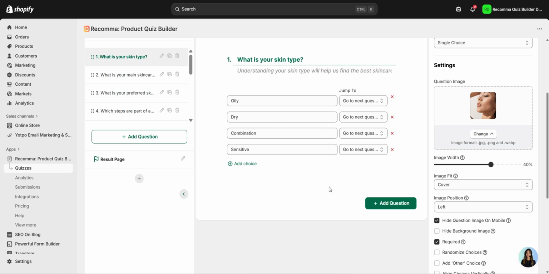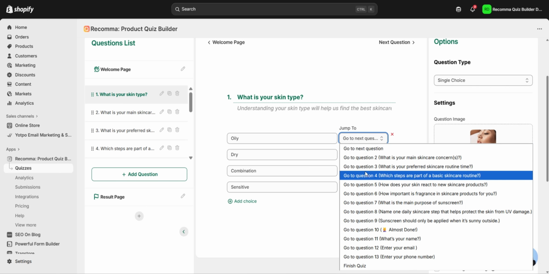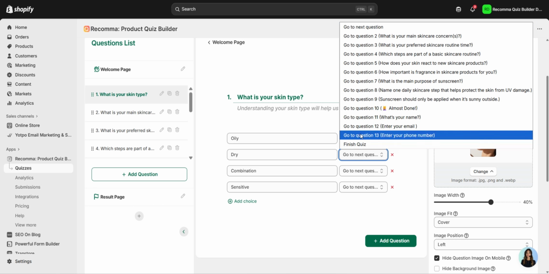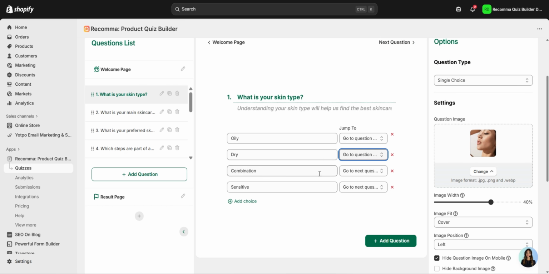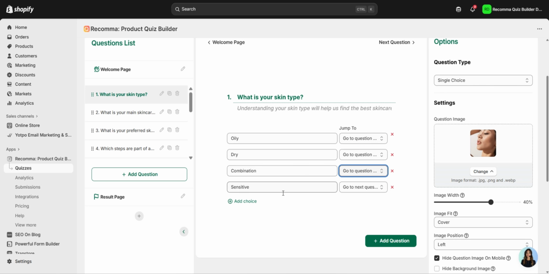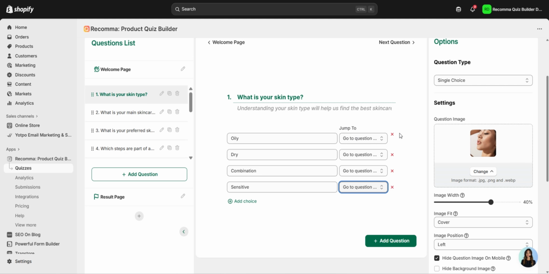With the logic jump feature, you can set conditions to automatically skip to different questions based on the user's previous answers. So for example, if the user chooses the oily answer option, you can redirect the user to, for example, question 4. If the user chooses dry, you can send the user to, for example, question 7. For the combination, you can redirect to question 5. For the sensitive, you can redirect the user to question 9, etc.